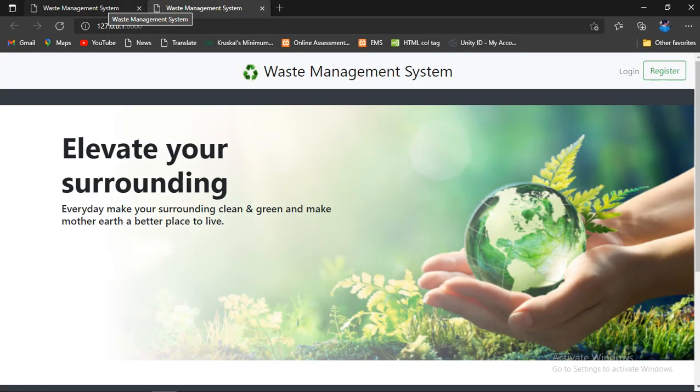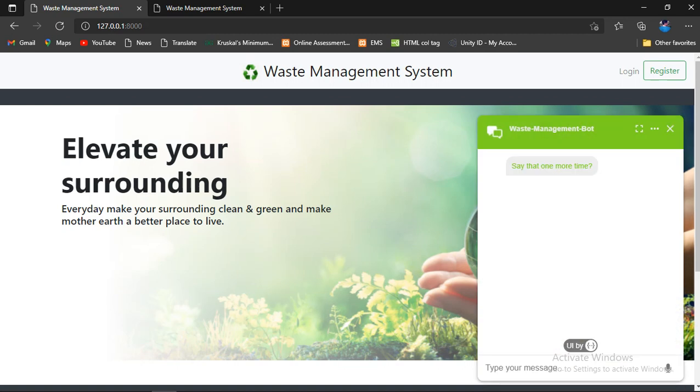See, the development server has started, and this is the login page of the system. If the user is new to the system, the user can take help of the chatbot by clicking on this logo. The chatbot will open. The chatbot will solve all the queries of the user, like how to segregate waste at home, what are the types of waste, and so on. So now let me give you the demo.